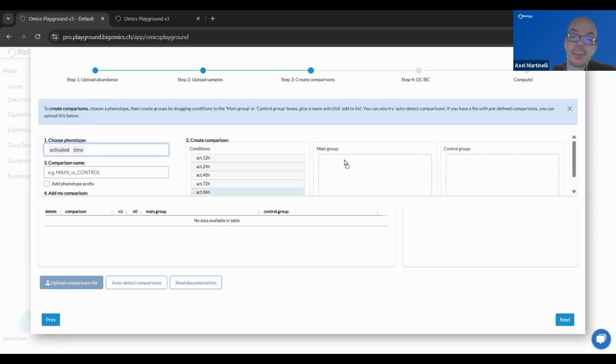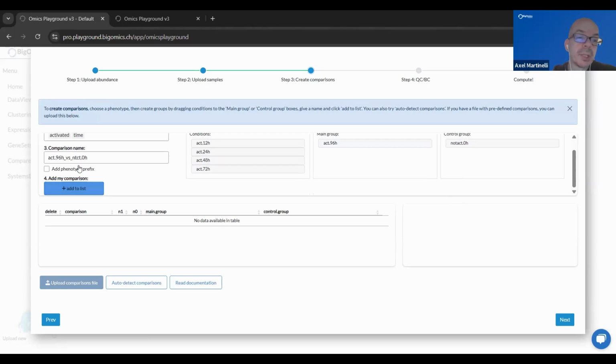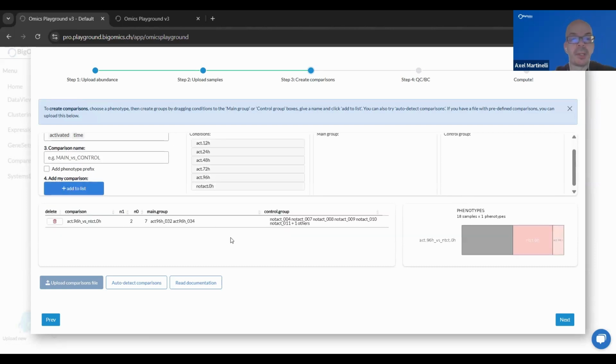And then you simply move groups to the main group and to the control group. And you can, of course, also combine different groups. You don't restrict it to just one group. And then once you have decided which groups go into which of the two comparative groups, you can just edit the name and then add a new comparison to your list.